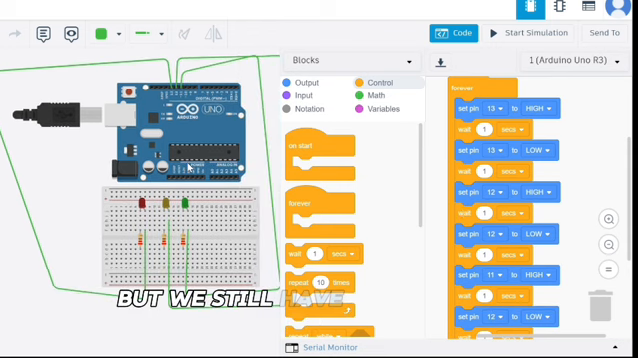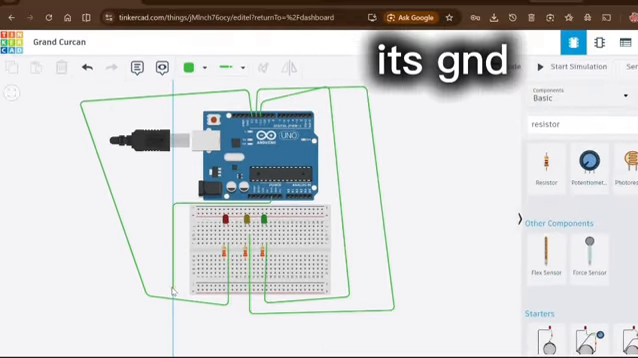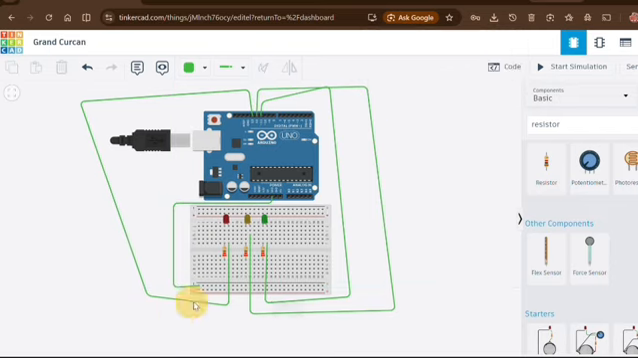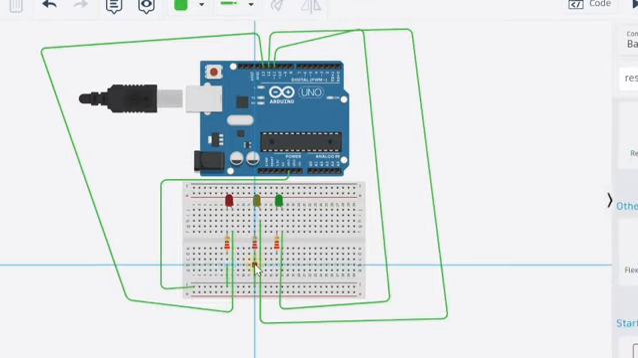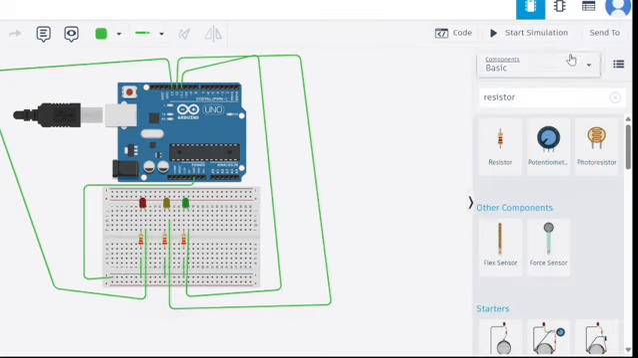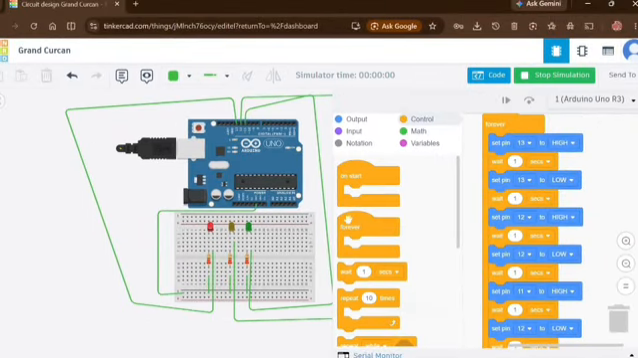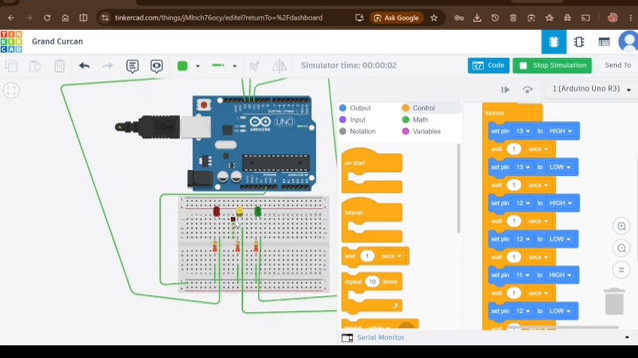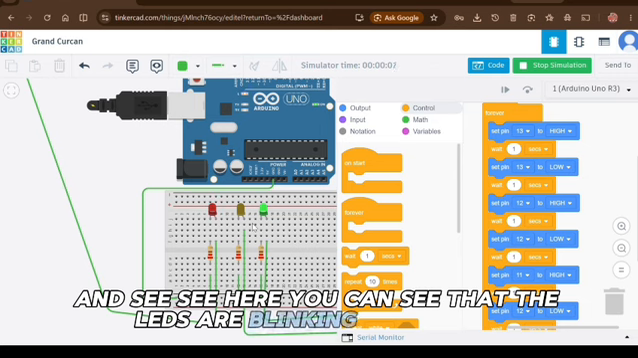But we still have the negative terminal connection. So we'll grab this and connect it to here. I just connected it like this to the resistor. And now we'll test it out and we'll start the simulation. And see here, you can see that the LEDs are blinking one by one.